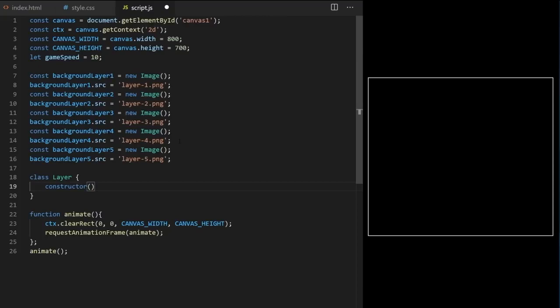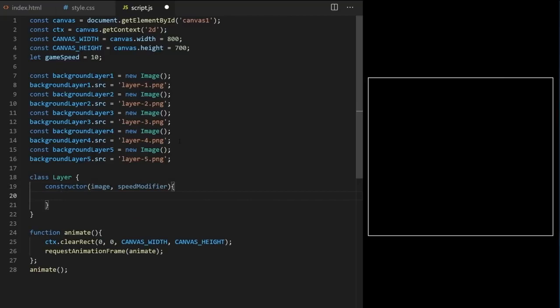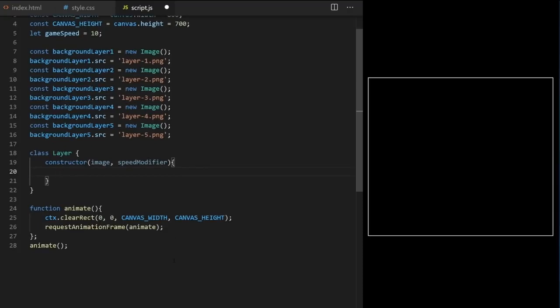My constructor will expect 2 arguments. Image we want to assign to that layer, and speed modifier, because I want each layer to scroll at slightly different speed. We will pass these arguments from the outside when we create our 5 layer objects. I will show you in a minute. For now, let's finish our blueprint. The syntax might be a bit strange for you if you are new to object-oriented programming.